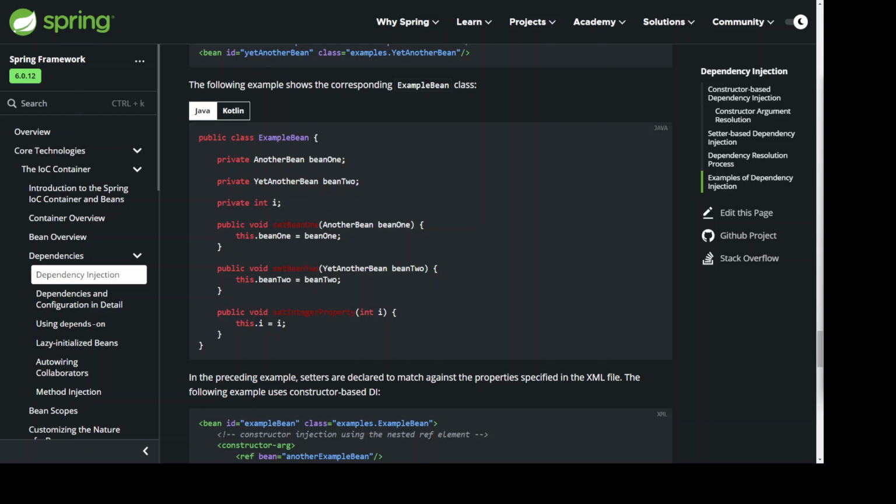private int i. Public void setBeanOne(AnotherBean beanOne), this.beanOne equals beanOne. Public void setBeanTwo(YetAnotherBean beanTwo), this.beanTwo equals beanTwo. Public void setIntegerProperty(int i), this.i equals i. In the preceding example, setters are declared to match against the properties specified in the XML file.